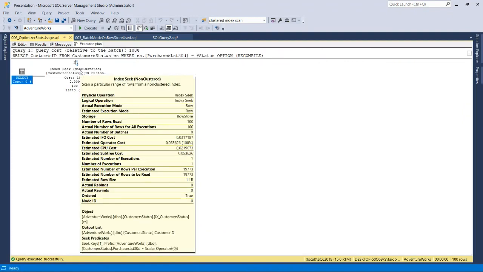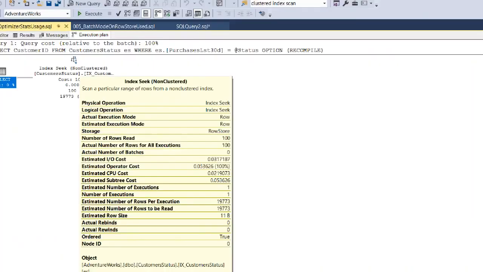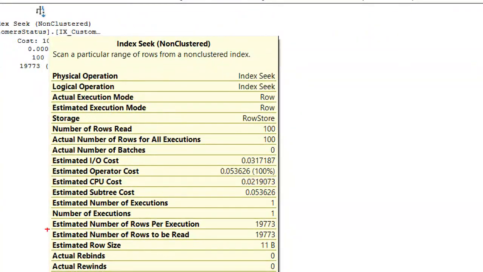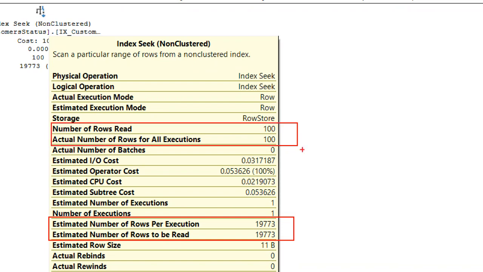if you come here, look at this. This estimated about 20,000 rows, but actually it only sent 100 rows. Now, is that a problem?